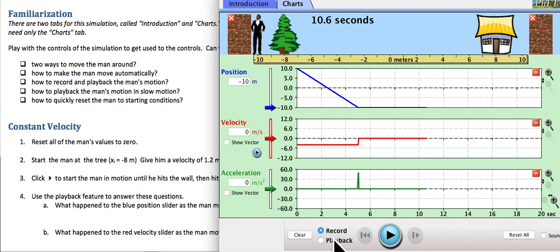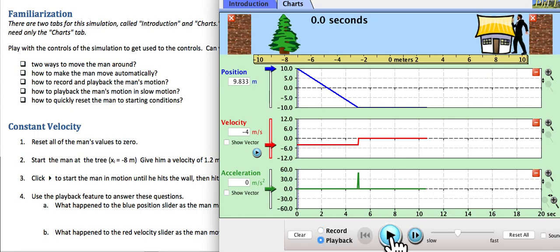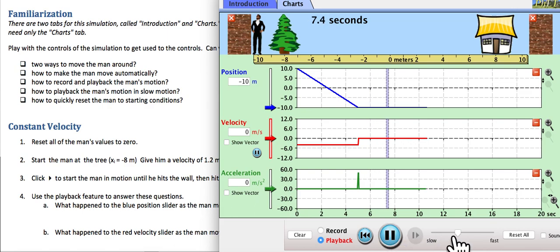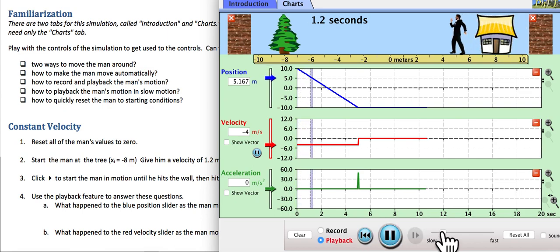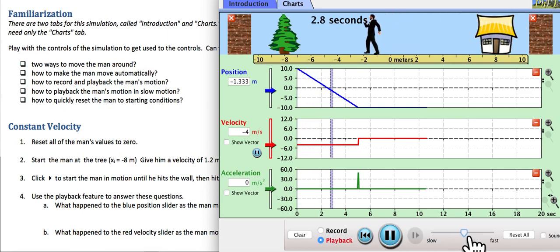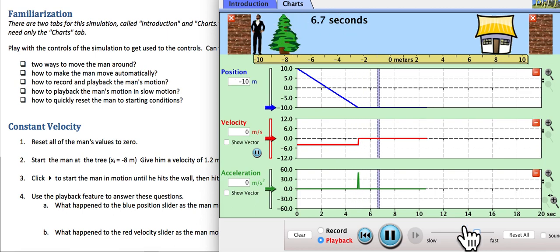How do we use the playback functions? Well, we simply click the playback right here, and then we can start it from scratch and see what happened. This is exactly the motion that we saw a minute ago. And then if we want to slow it down, we just move the slider over. So I can back him up a little bit more. I've slowed it down so we can analyze it more easily. We can speed it up if there's parts of it we don't want to spend time watching. So that's pretty intuitive.